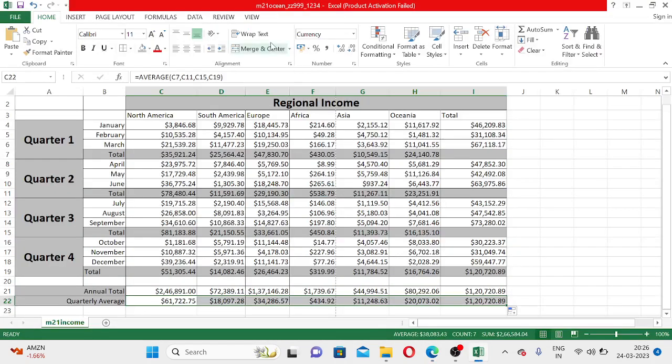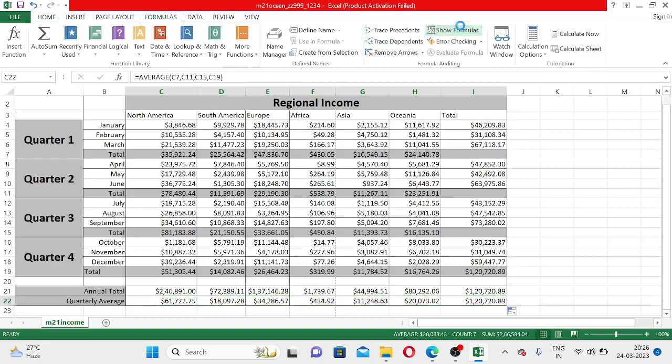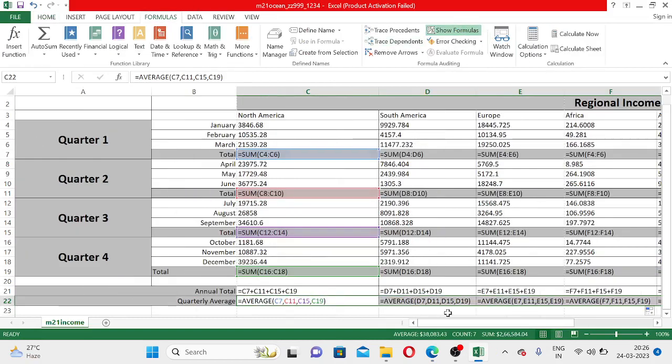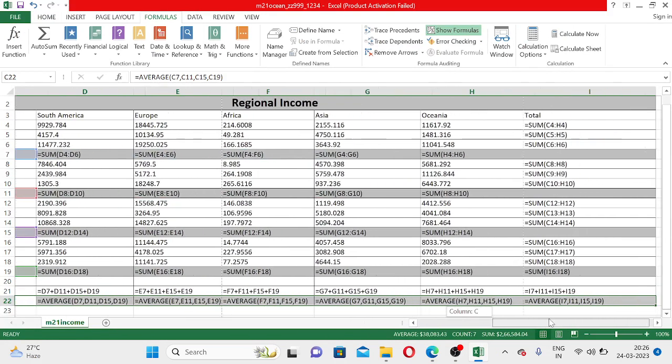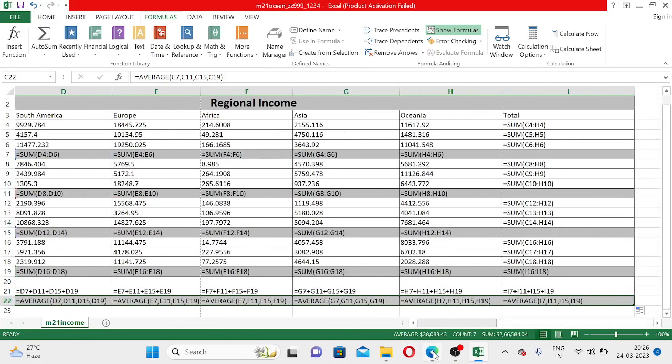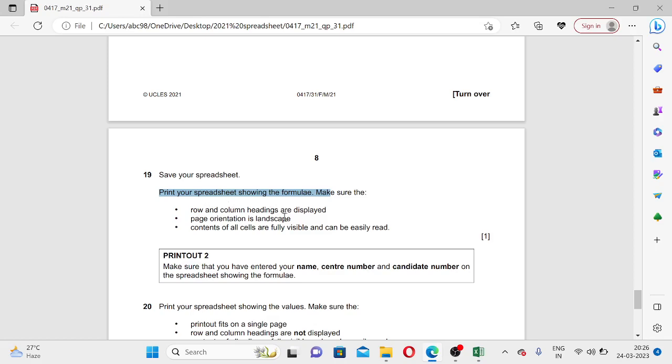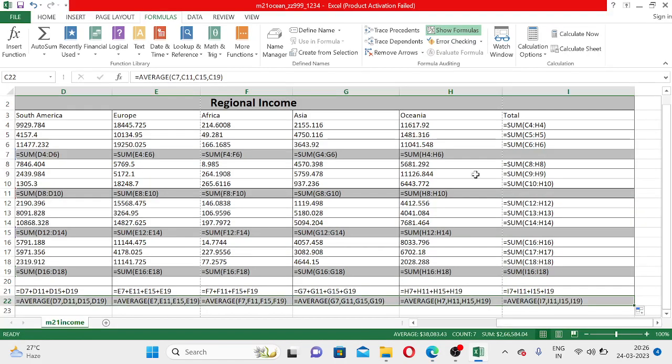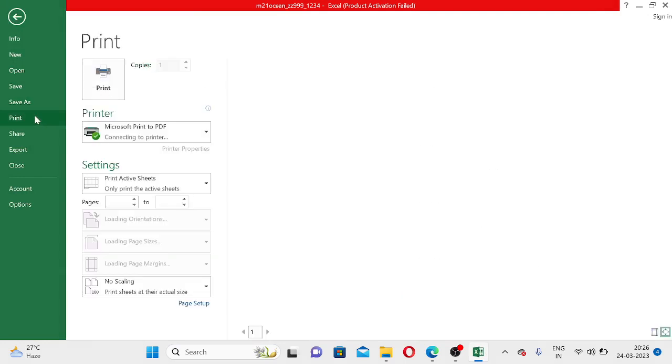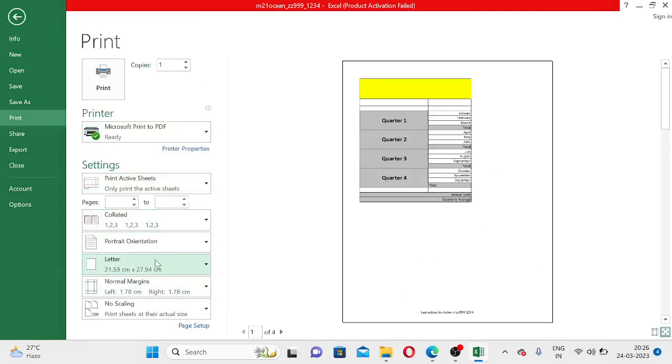Now showing formulas, you have to print. To show formulas, click on the Formulas tab, Show Formulas. Just make sure all formulas are clearly visible and then you have to print your worksheet. Row and column headings are displayed. I'll show you how to take a printout. File, Print. Now see here, print active sheet.